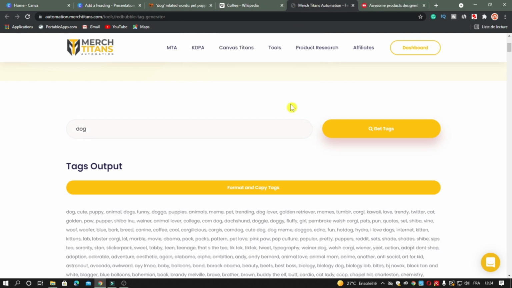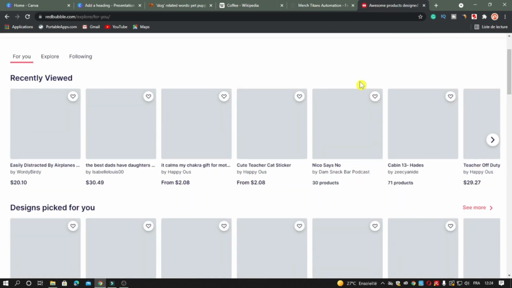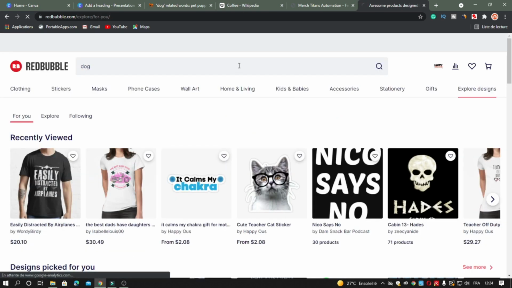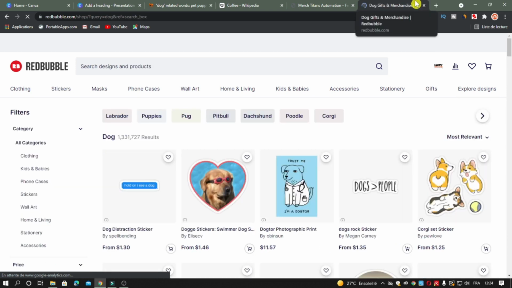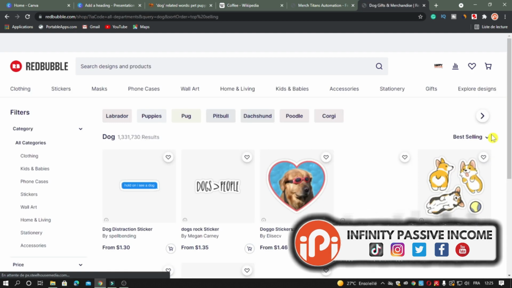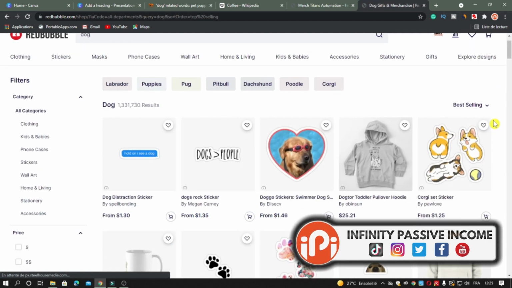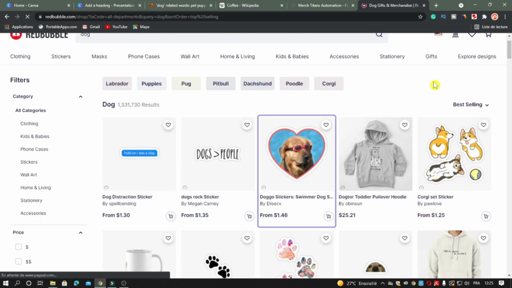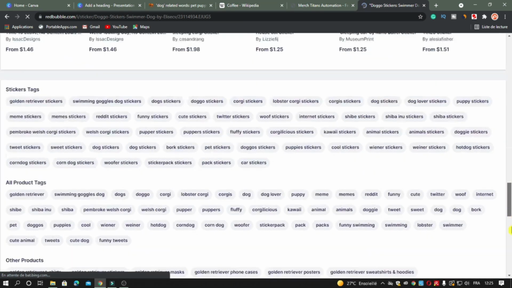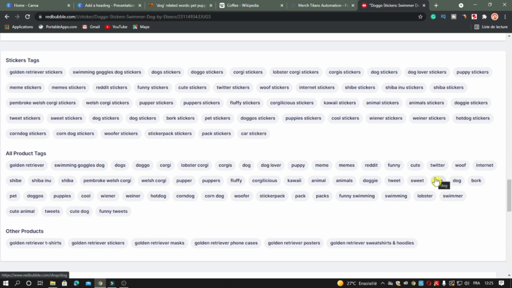The last one is one of the best easy ways, which is your other artists' tags, and I will show you how you can copy these tags. For example, you work on the dog niche, just type dog in the search bar. After filtering the results to best selling, just choose any design from the first 5 results and scroll down and copy the same tags these artists use.